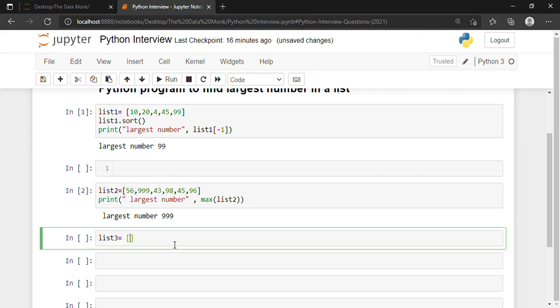Why have I kept this list empty? Because I want the input from the user. The list is not predefined. I want the user to enter the elements of the list, and based on those inputs I can tell the user what is the maximum number.